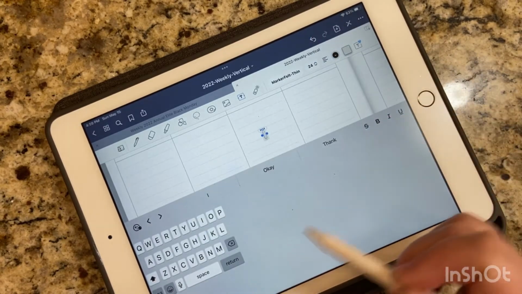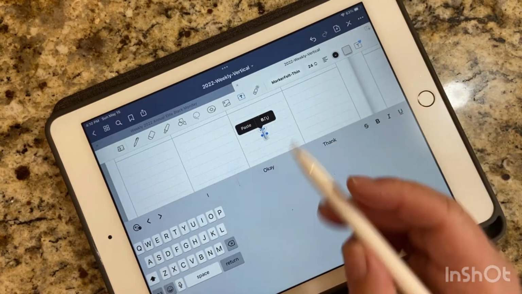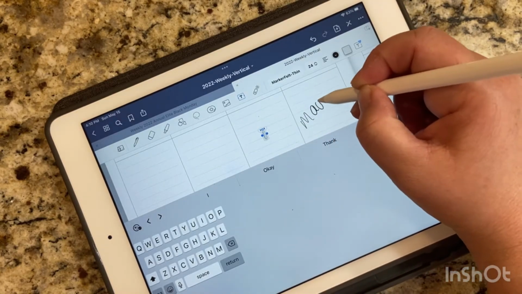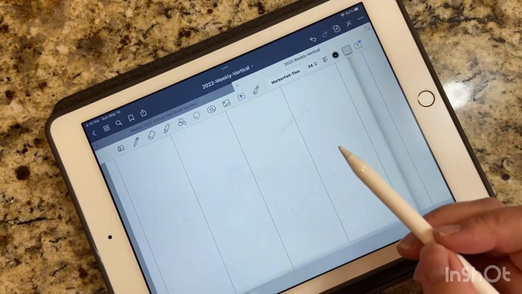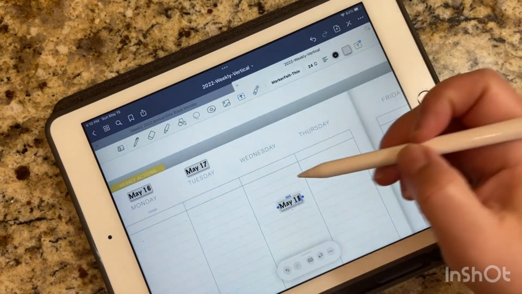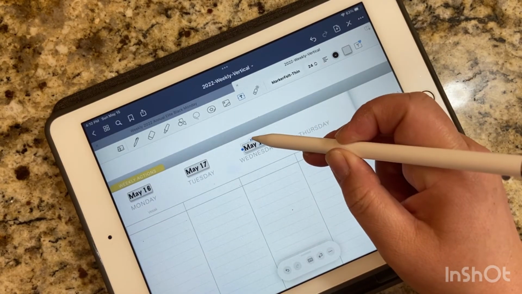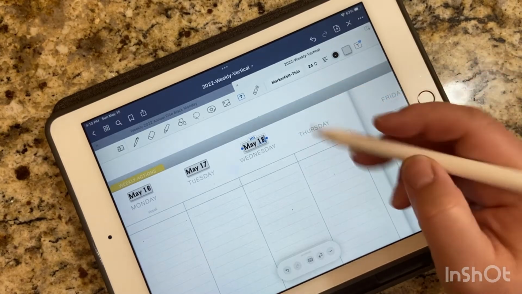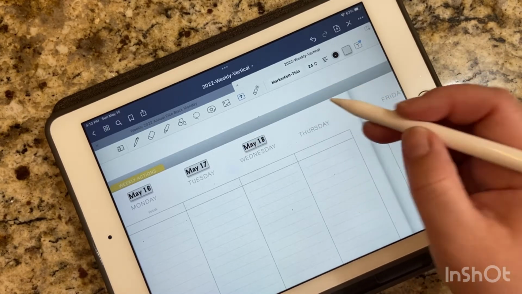Oh, fudge buckets. Okay, that's okay. I just tapped on the wrong spot here. Okay, so we're gonna do May 18, and then we'll do a new text box.